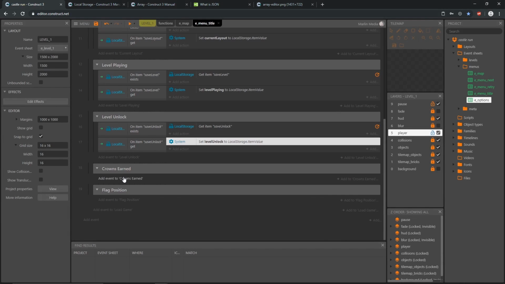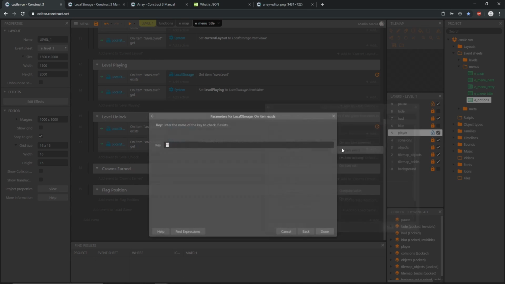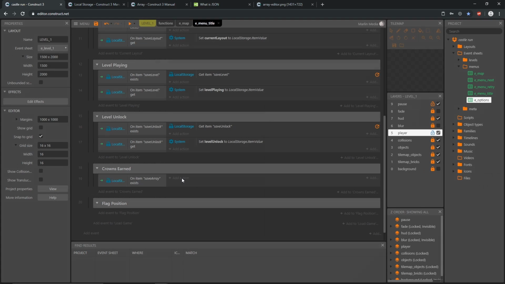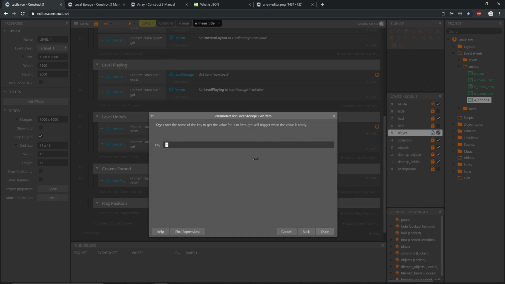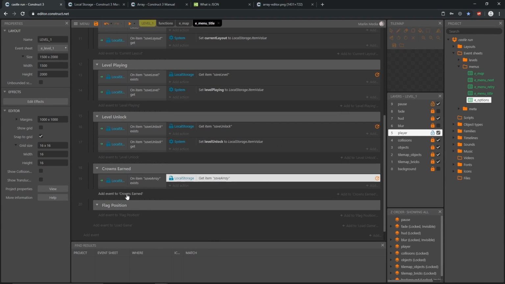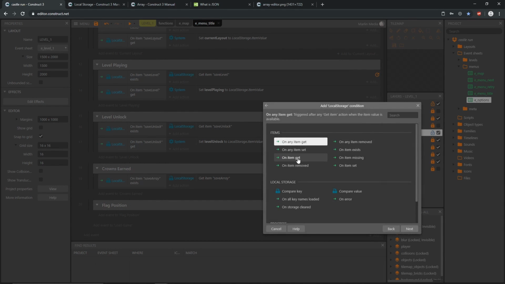Okay, only 2 more left to go. We're going to do the same thing here to get it started. So add an event, local storage, on item exists, and this one is save array, and then we'll go get the item of save array. Then we'll add another event, on item get, save array.